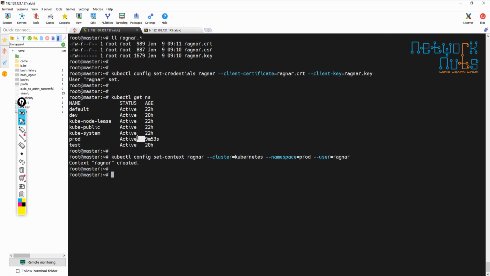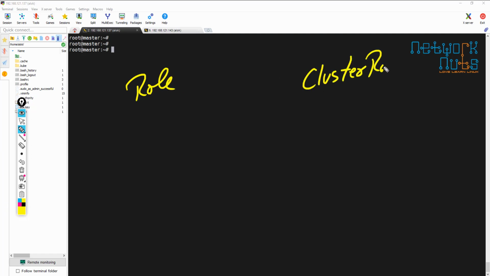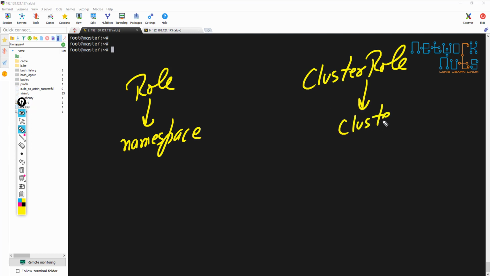But what is he allowed to do in the prod namespace? So we create a role. There are two things, role and cluster role, right? The difference between the role and the cluster role is that a role is specific to a namespace, a role is bound to a namespace, whereas a cluster role is cluster wide. So I don't want Ragnar to create things anywhere. Ragnar should be allowed to create things only in the prod, right? So I'll be creating a role for him.